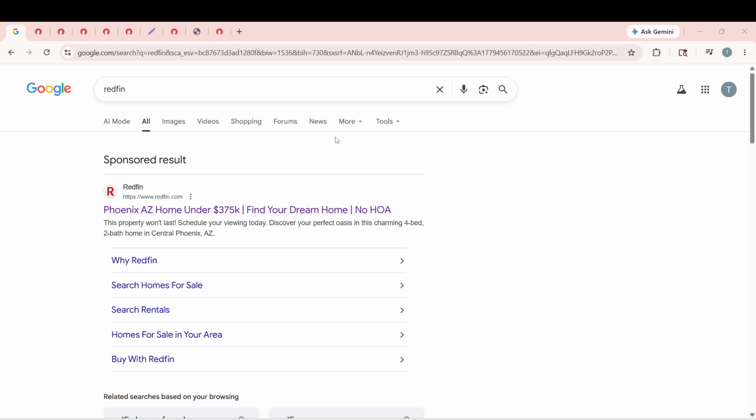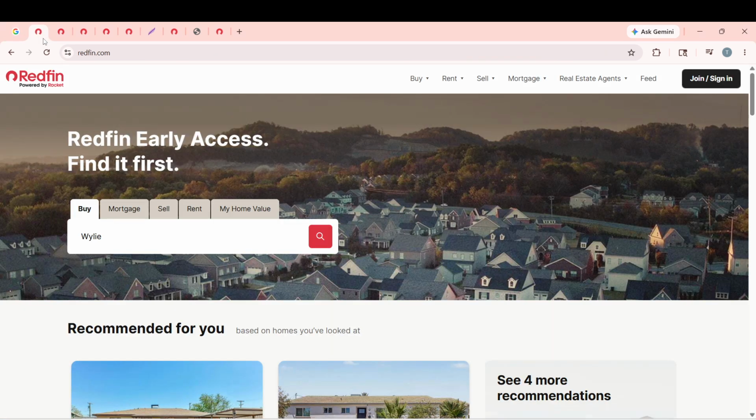Start by opening your preferred web browser and searching for Redfin. You can type Redfin into the address bar or into a search engine. This is the simplest way to land on the site if you don't remember the exact URL. Once you're there, it's a good idea to bookmark the home page so you can return quickly later.